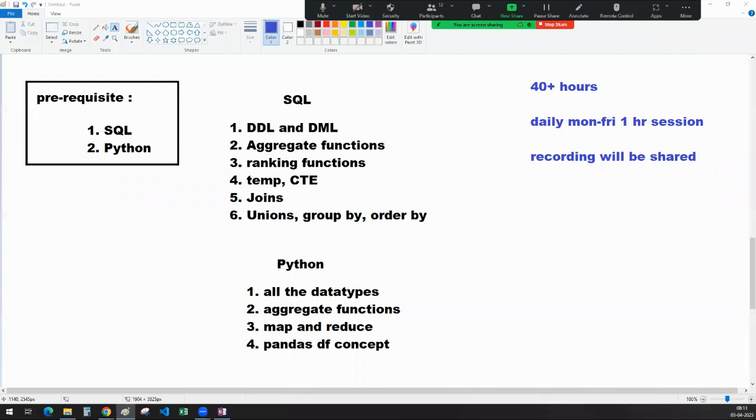Yes, MySQL or MS SQL, both are the same for this purpose. No worries.